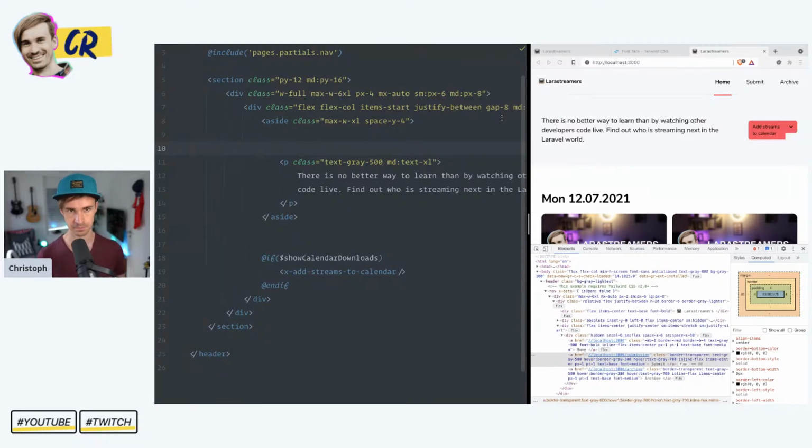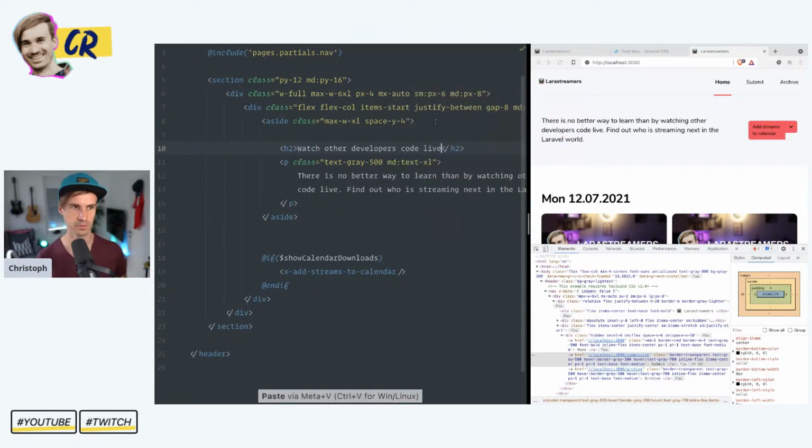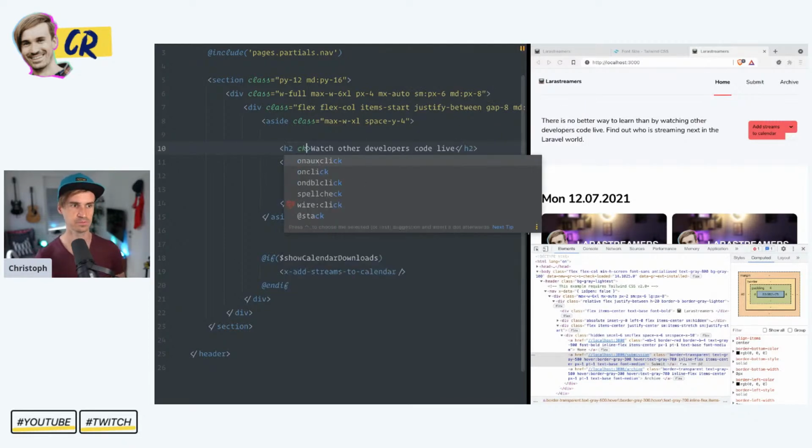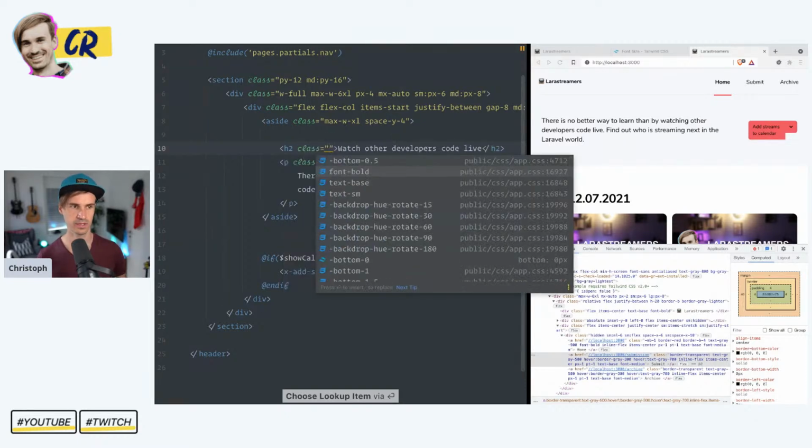So let's see. I see a lot of people using heading 1 for the logo. Is this still a thing? Use heading 1 for the logo and then heading 2 for this headline? What do you think, people? Or should this be the heading 1? Okay, what do we have?